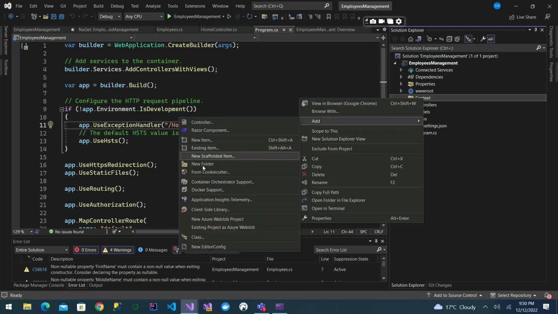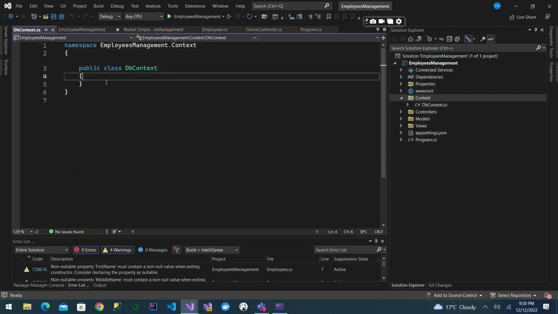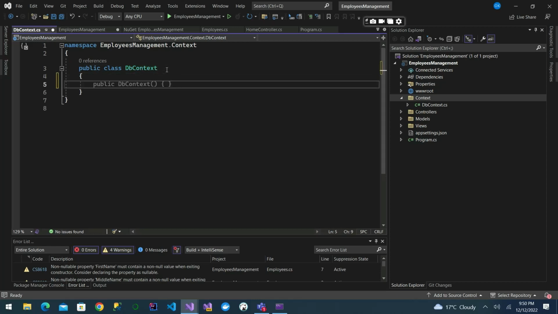So we will create our class here called DB context. This DB context will act as a communication between the C# code and the database. Since we have installed all the NuGet packages of Entity Framework Core, we'll proceed and now create our DB context. To manage all the connection with the database, we can just create our constructor there.